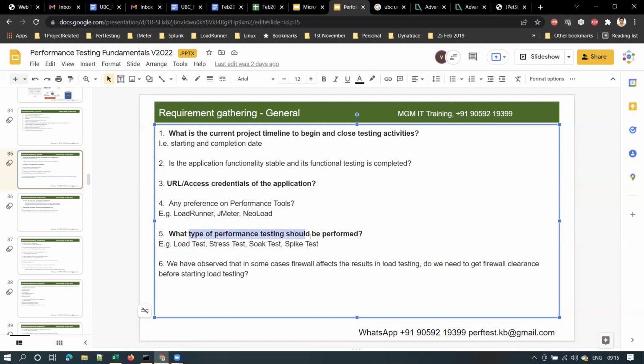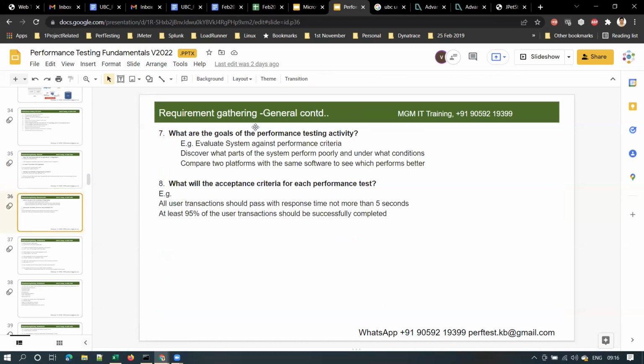Next question is what type of performance testing should be performed? We already discussed some different performance testing types, right? So based on the type of the application, we have to suggest what type of performance testing should be carried out for that application. I'll explain the firewall and all later on. I'll go quickly and try to complete this today.